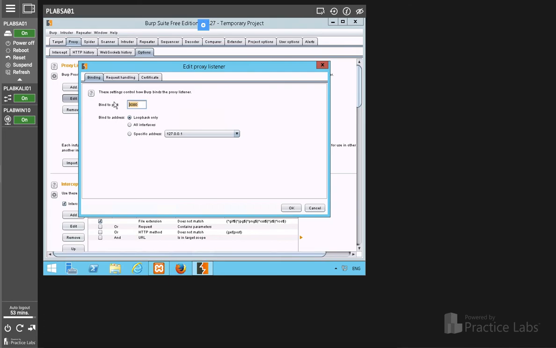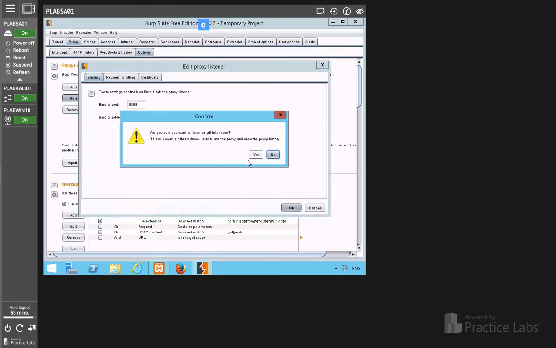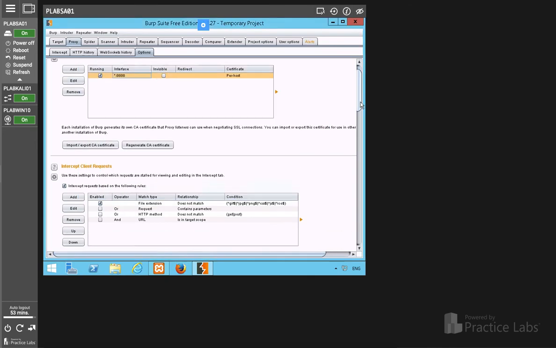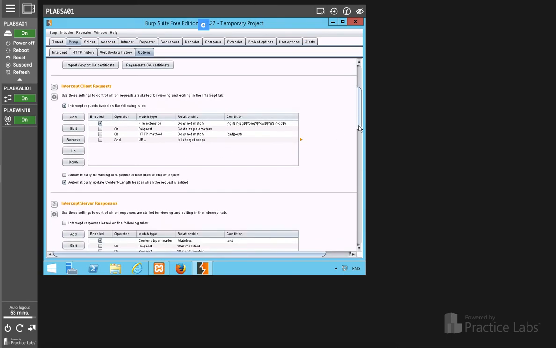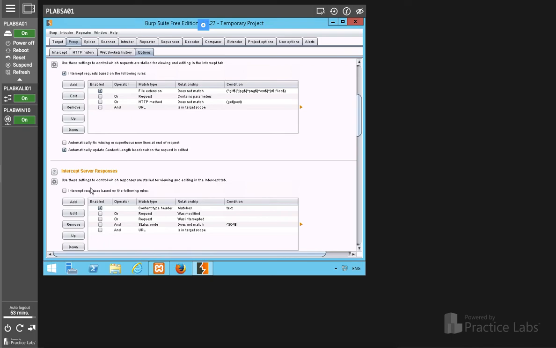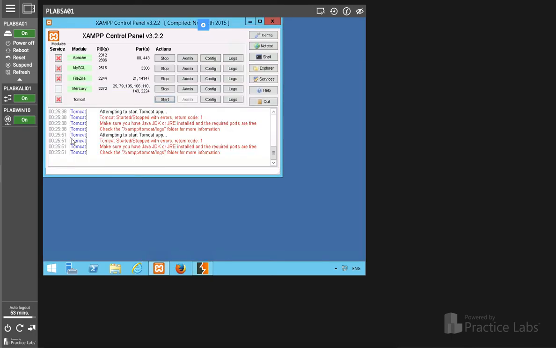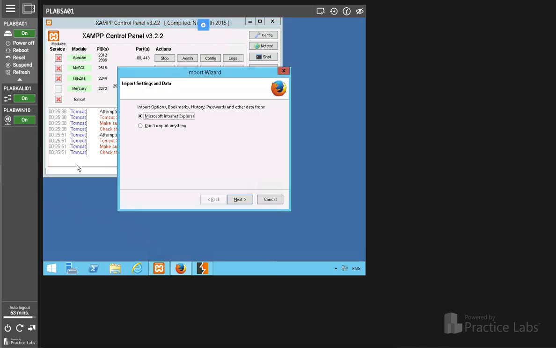Same thing, it's going to be 8080. We're going to loop to all interfaces and click OK. Confirm, yes, not a problem. Now, intercepting everything is going to be the same as demonstrated in the PLAB Win10. Let's click on this. Now we're going to minimize this. And now again, we're going to open up Mozilla Firefox. We're not going to import anything at this point in time.